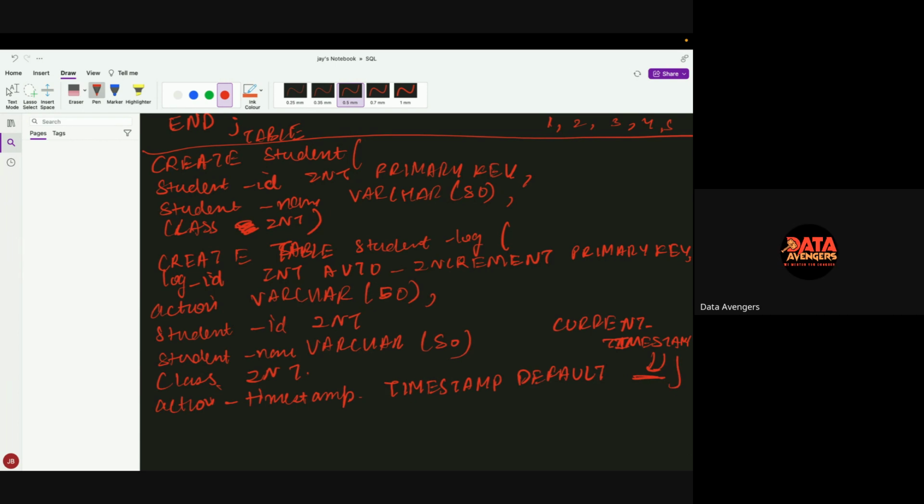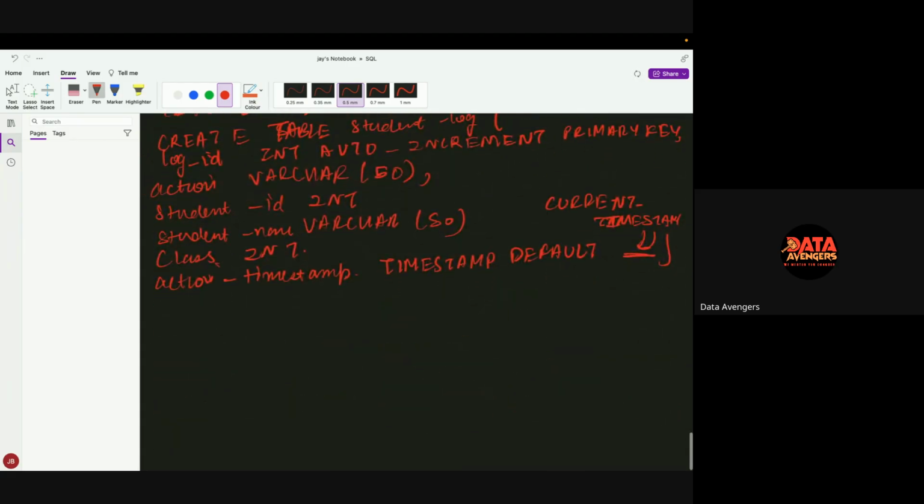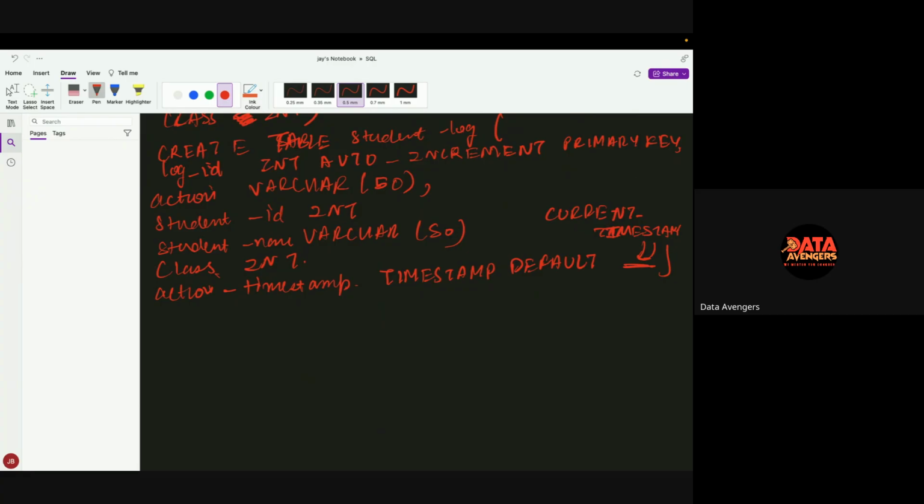So these are the two tables that I have created. Now what I want is, after inserting in the student table, I want it to log. After inserting on the student table, I want it to be logged into student_log. Clear, everyone? Till here?